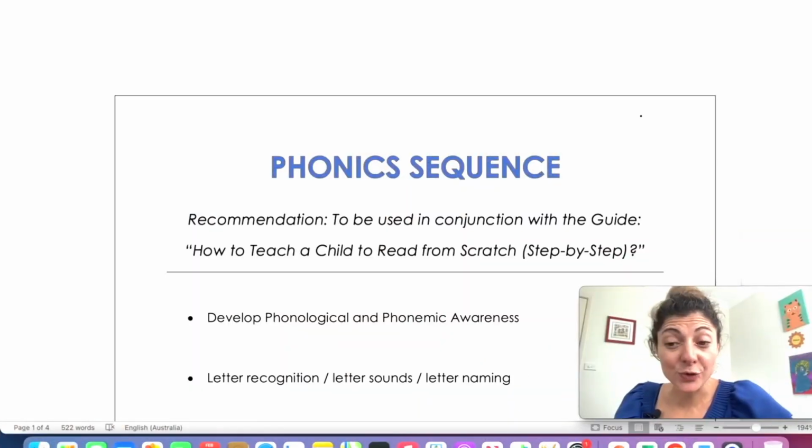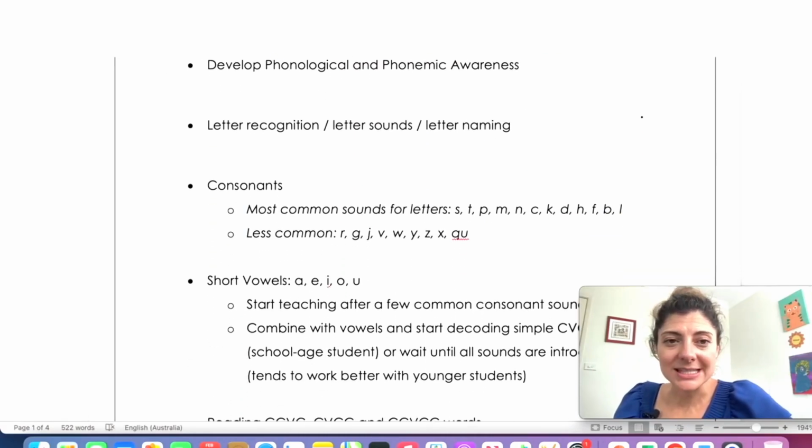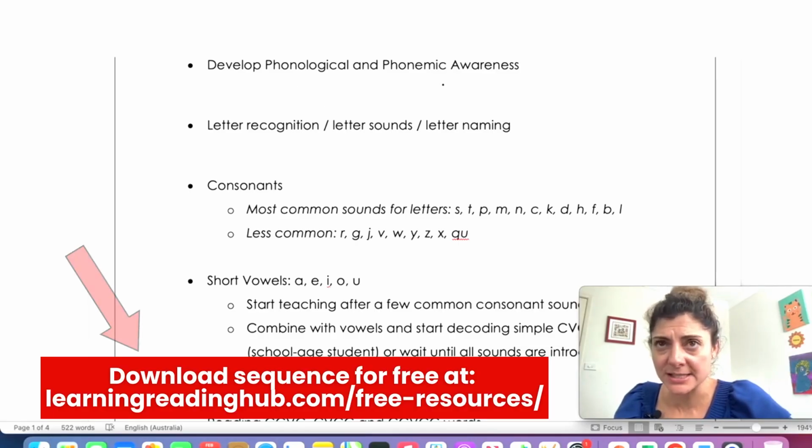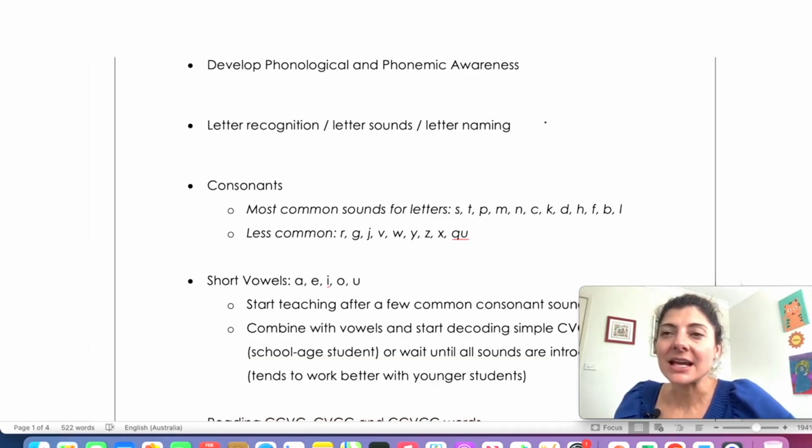Okay, so this is our phonics sequence. As you can see, step number 1 is to develop phonological and phonemic awareness, as we've discussed before. Step number 2 is letter recognition, letter sounds, letter naming. And these are skills that we normally develop, or start to develop, in preschool and kindergarten.